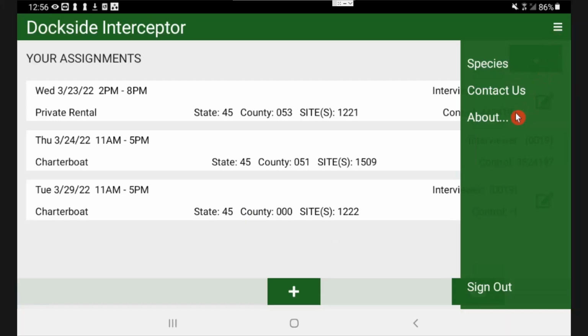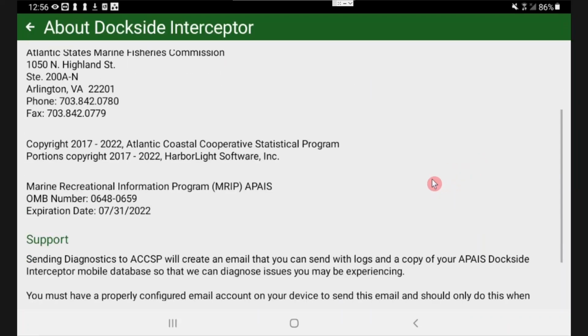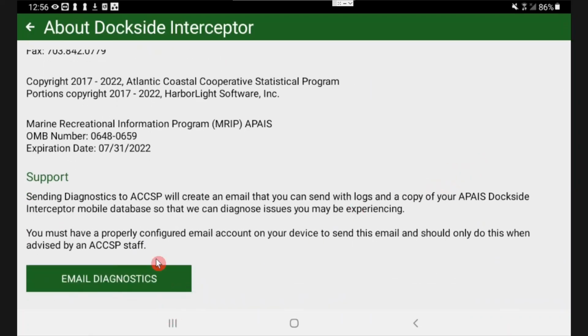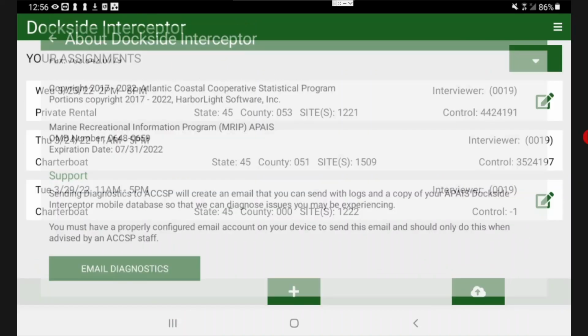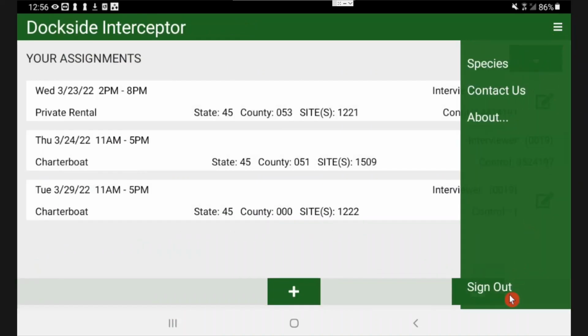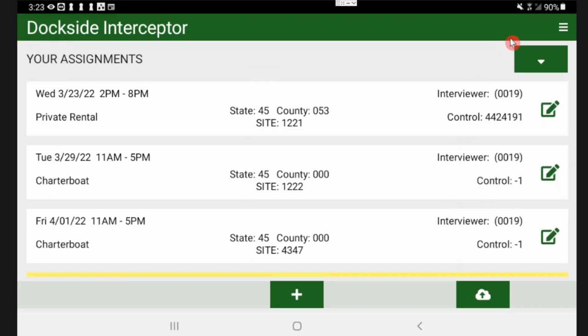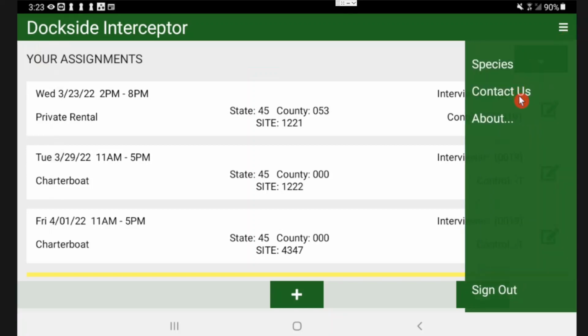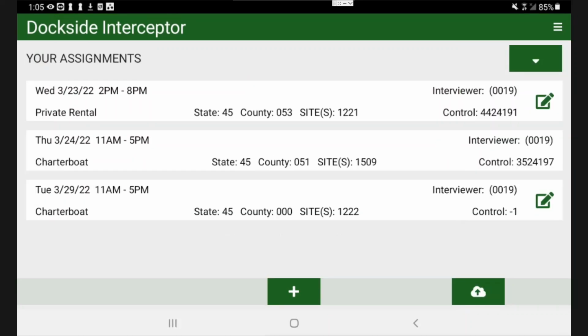In the drop-down menu in the top right corner, there is also the option for contacting the ACCSP, checking the application information, sending diagnostics to the ACCSP, and signing out of the app. This menu is accessible from the assignment summary page and all other sections of the Dockside Interceptor application. If the tablet is lost, broken, or stolen, contact the state coordinator as soon as possible. If there are technical issues on the DIA and/or the tablet, interviewers should also first contact their state coordinator.